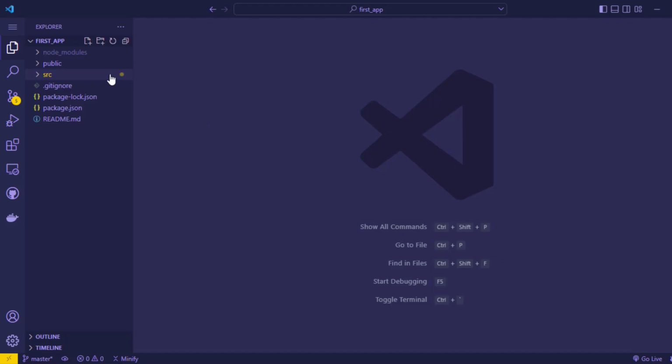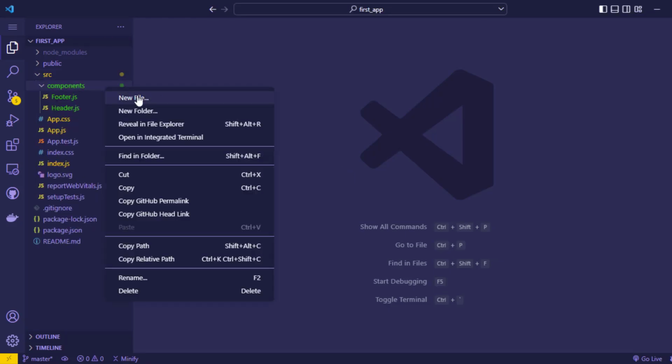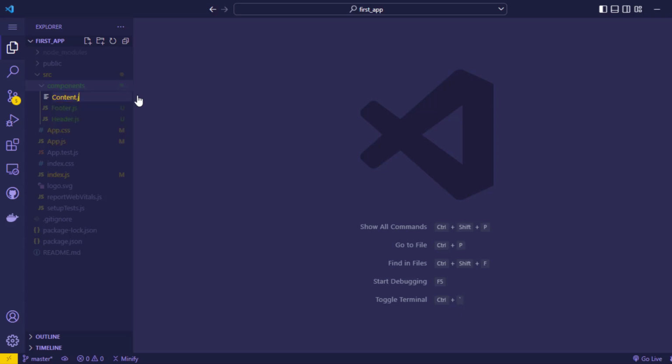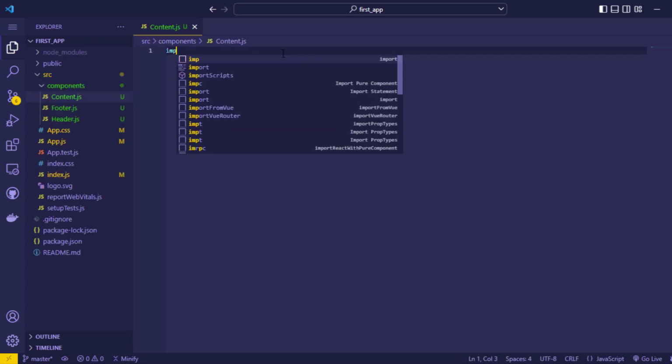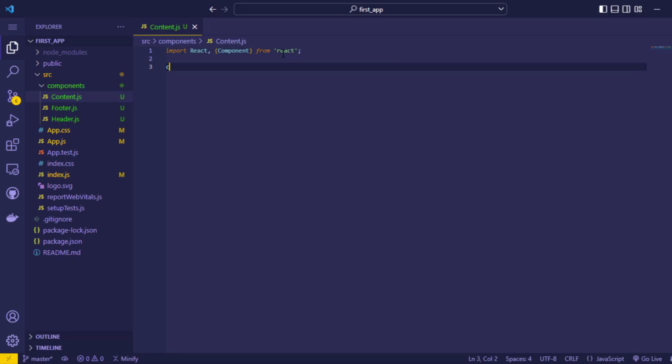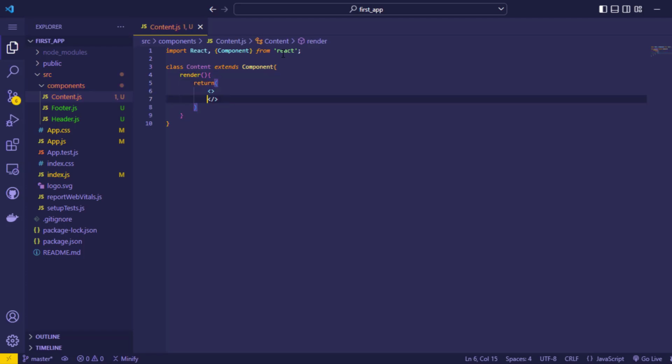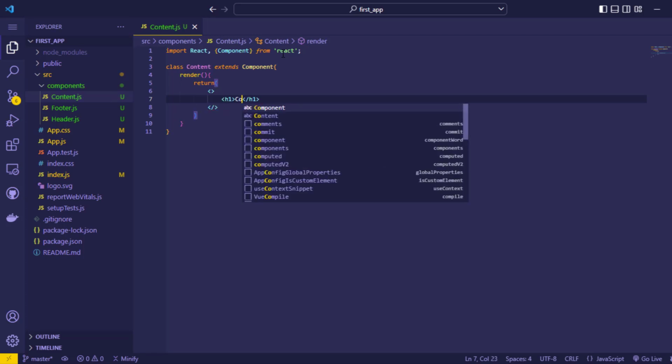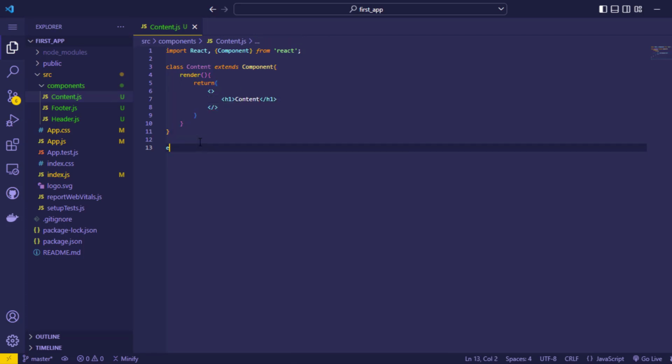I'll go inside the src folder and create a content.js file inside the components folder. And then I will import React and Component from React. Then we will create a class component called Content. The class name will be Content and it extends the Component. And then we create a method called render to return the JSX code. I'll just return an h1 with Content and I will export that component, export default Content.